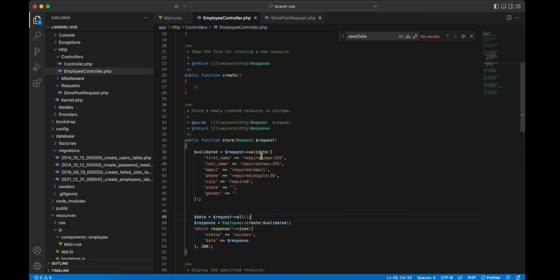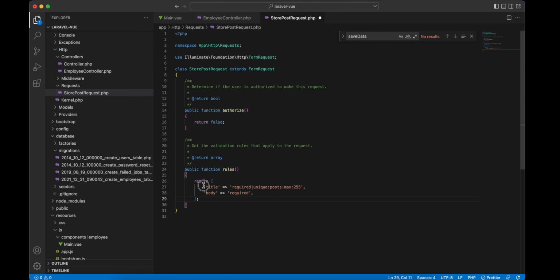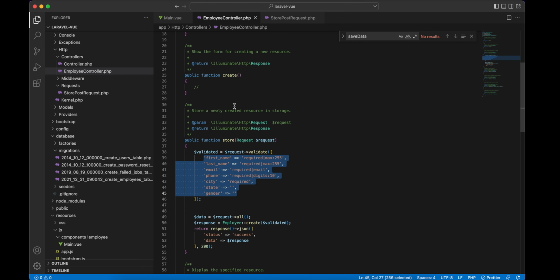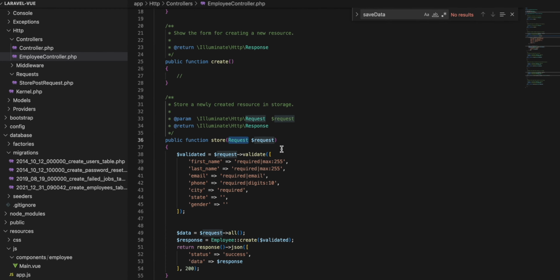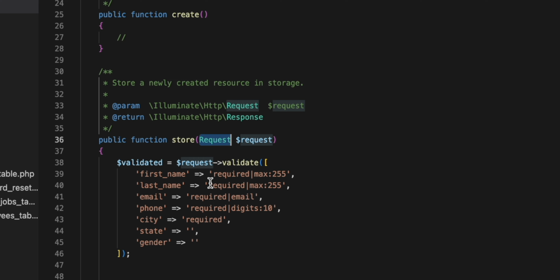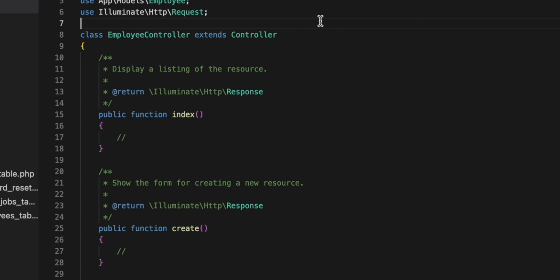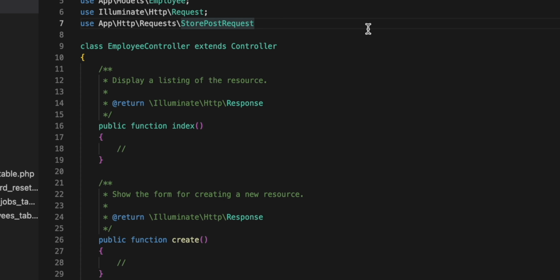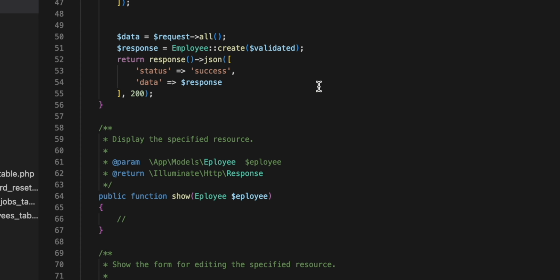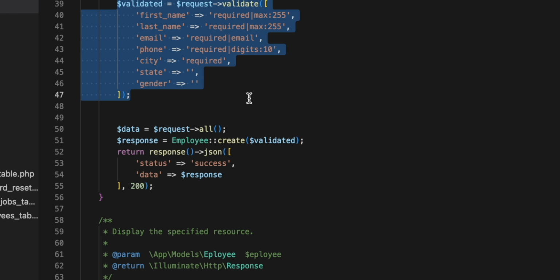Alright, now let's get back to our controller and copy everything from here. Now let's paste it over here. Let's save this, and instead of Request, you need to define this StorePostRequest. Now I need to import this StorePostRequest. So use App, and inside Http we'll have Requests and the class name, and just add the semicolon. Now let's comment this code.